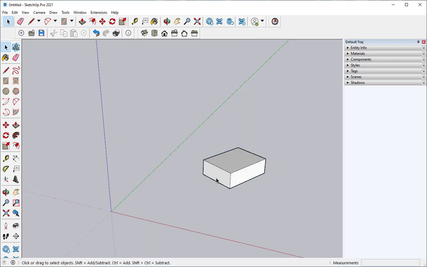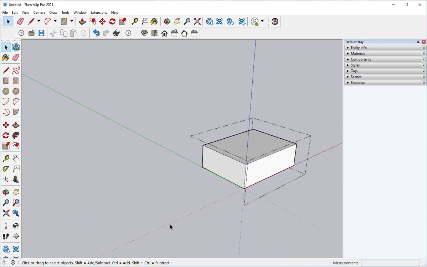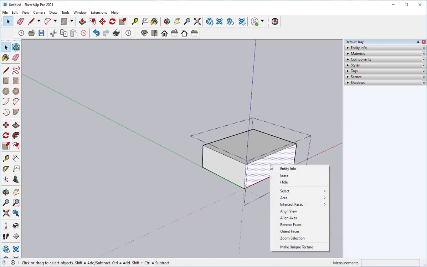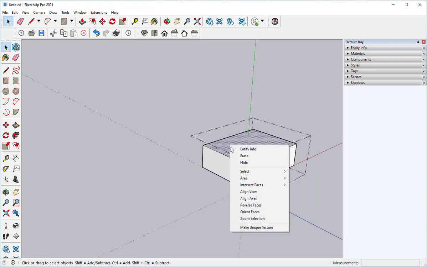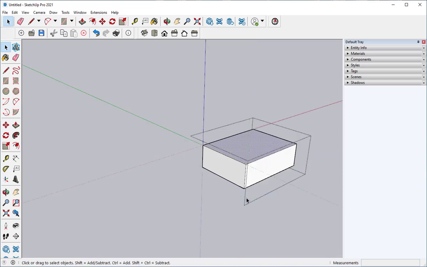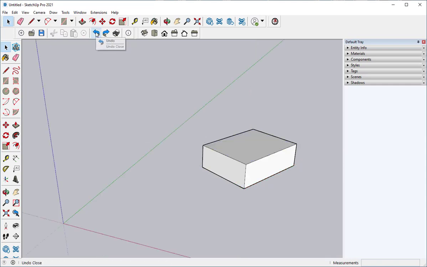Another thing you can do is align a face with an axis. And I'll undo just so you can see what was done.